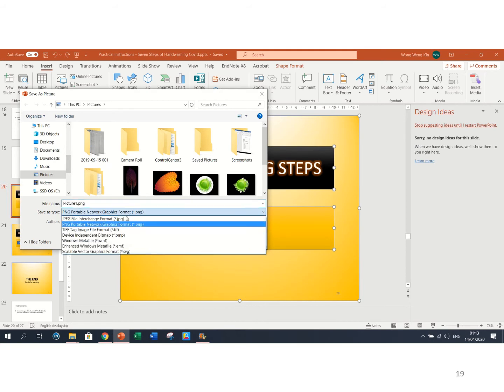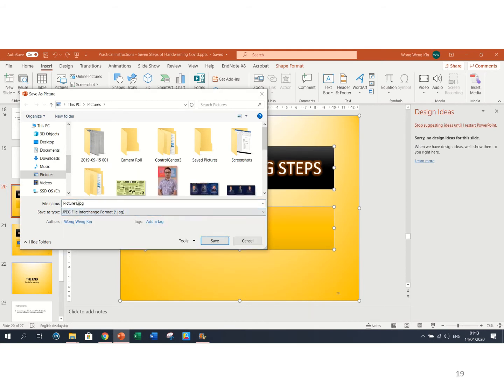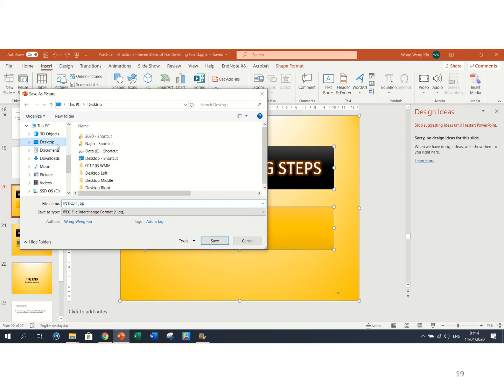Make sure you save it in JPEG format. Okay, I will name this picture intro 1, intro slide number 1. Where should you place this? You should save this image on your desktop, in the folder GTU 103 Window Movie Maker, the visual component. Okay, save the picture here.